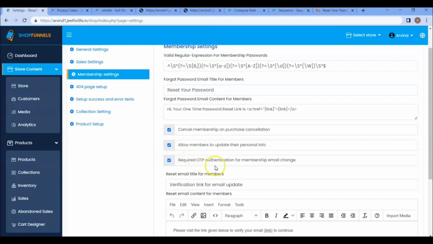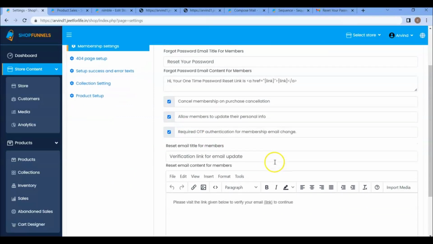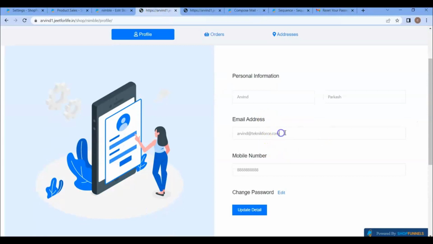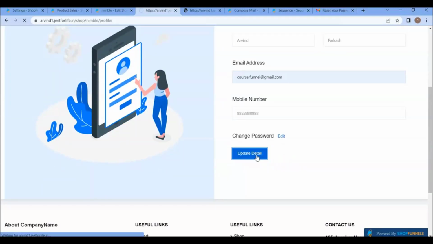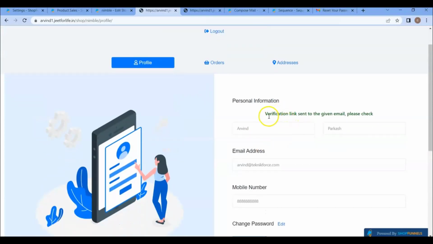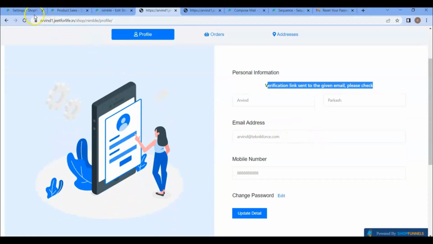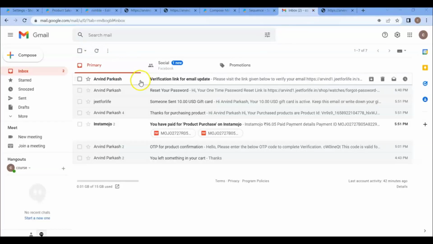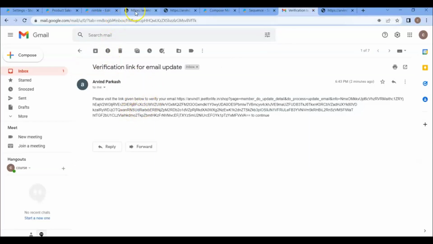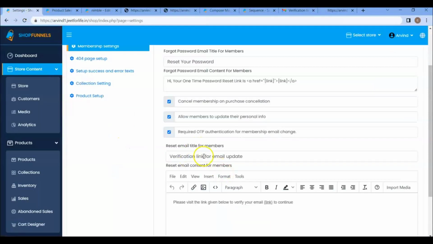Going back, you also have the required OTP authentication for the email change. If anybody changes their email, then OTP is required for the change of email. For example, I want to change my email address, so I just added another email address. And if I click here, update details, then you can see the verification link sent to the given email. Please check your email. You can see this option is sending the OTP. If I check my email, here's the verification email. So this is how this option works.